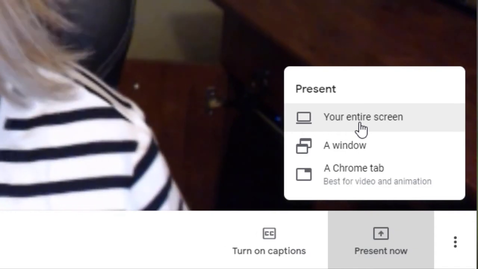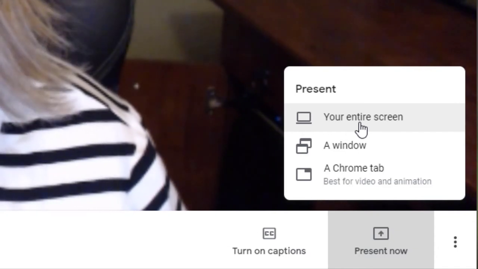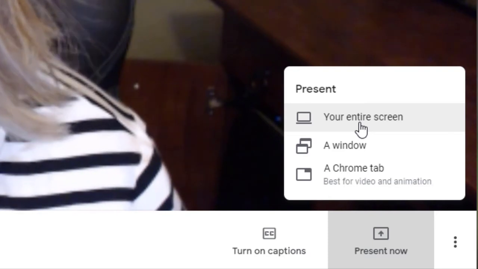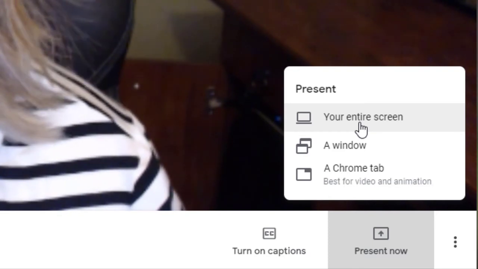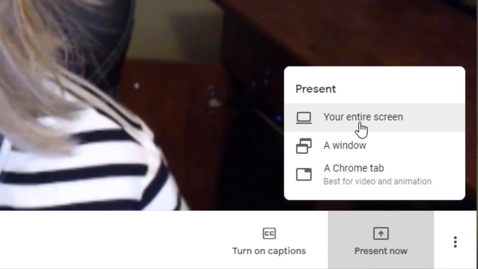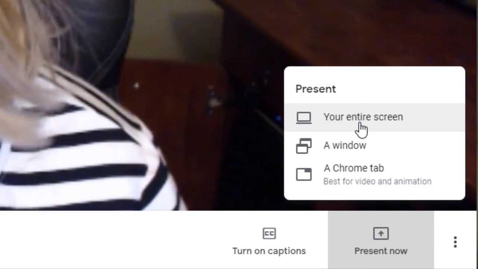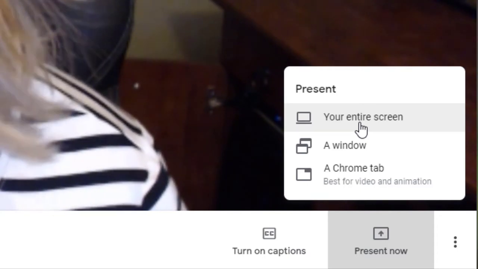If you're not really comfortable with switching back and forth with tabs or transferring from one tab or one application to another with sharing, it might be easier for you to just share your entire screen. You just have to remember that.